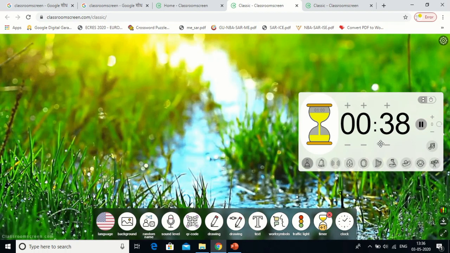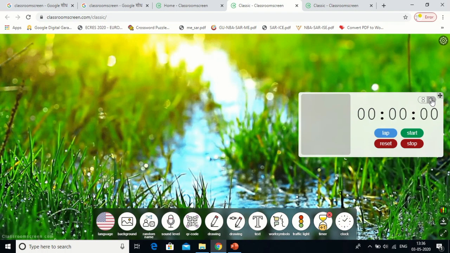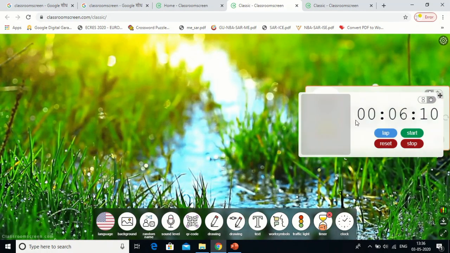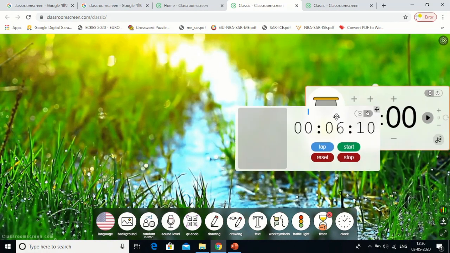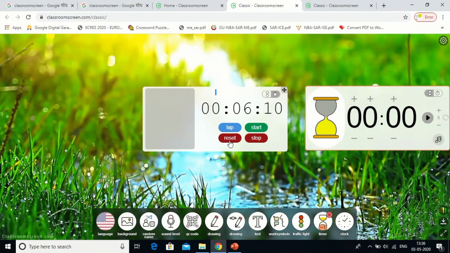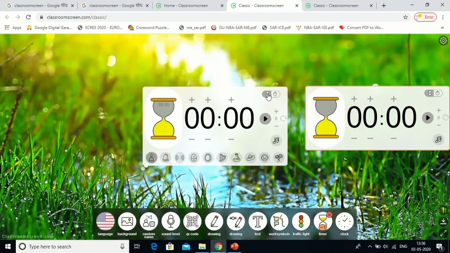As we proceed further, I will reduce it. Okay, now this is a timer feature. If I want to start the timer, I can start the timer quickly. Whenever I want to stop the students doing that, I will stop it. If I want one more timer on my screen, if I am doing a group activity for different groups, I can utilize this for the different groups. So I will just reset it. I will go to the timer option again. Okay, now I will just close it.